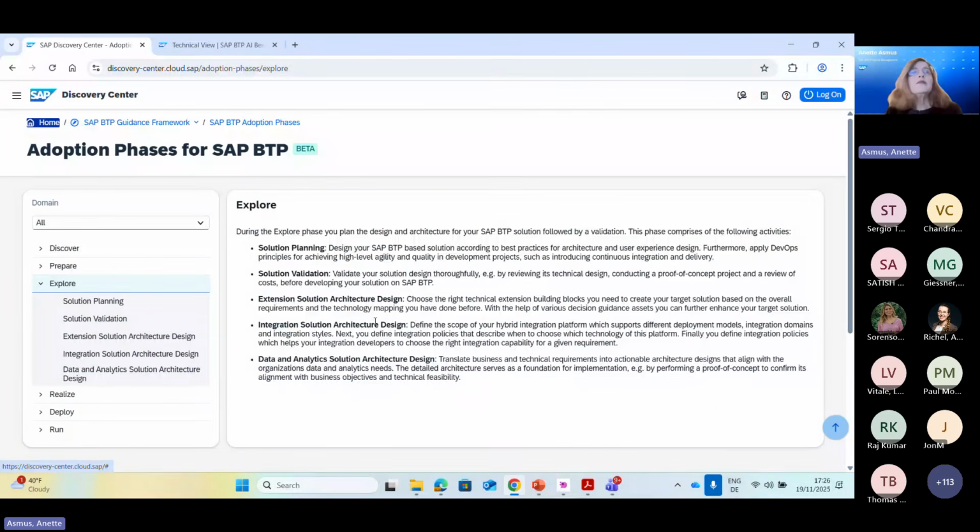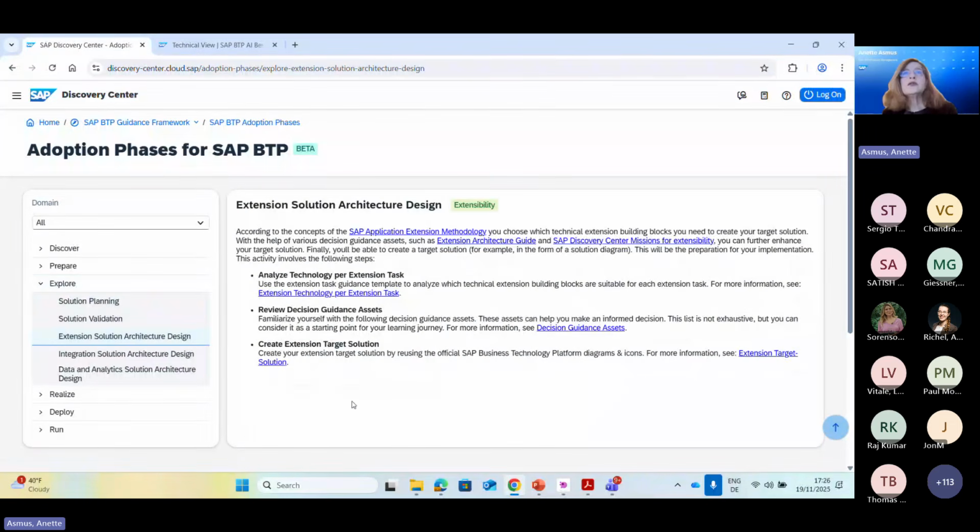And if we, just for demo purpose here now, dive into the extension topic, you see here, again, the application extension methodology referenced, the architecture guide is referenced, but also in a close lockstep and interlinkage to other Discovery Center content is here the reference to further Discovery Center mission dedicated to extensibility. And we hope that is useful and meaningful for you in that step.